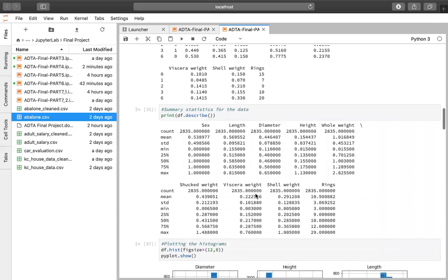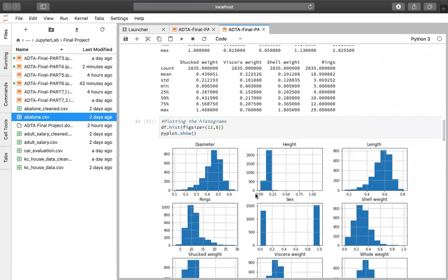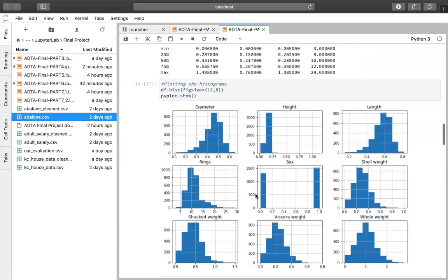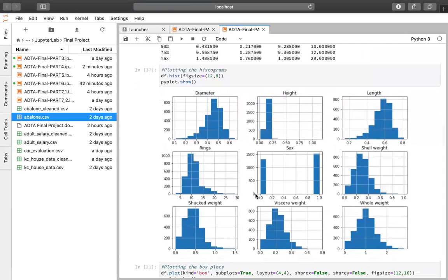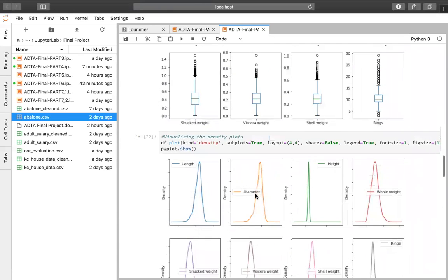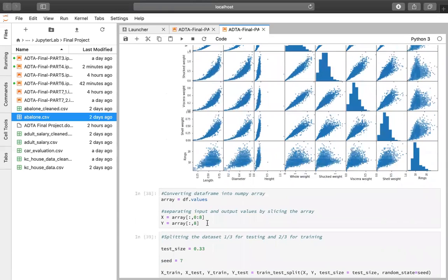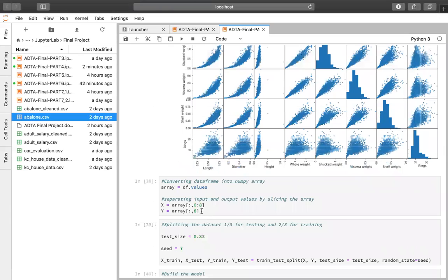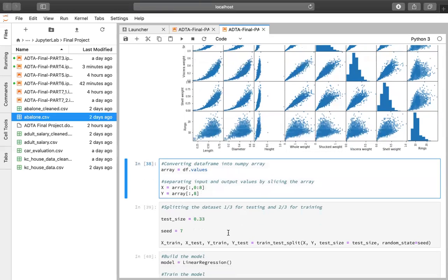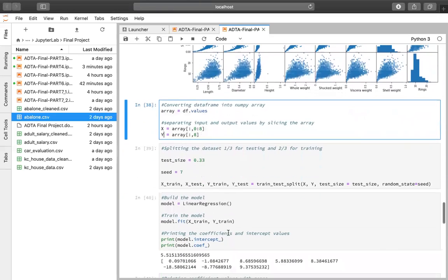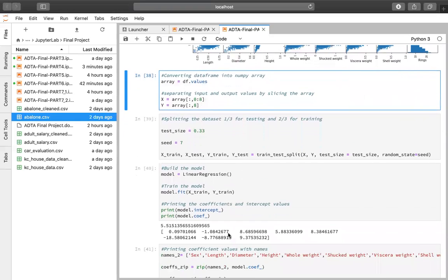So after performing the exploratory analysis, I did some data visualization using histograms, box plots, density plots, and scatter matrices. After that, we separate the input and output values. The first 8 variables are our input values, and the 9th variable is our output value, which we put in Y. And then we split the data set, 1/3 for testing and 2/3 for training.